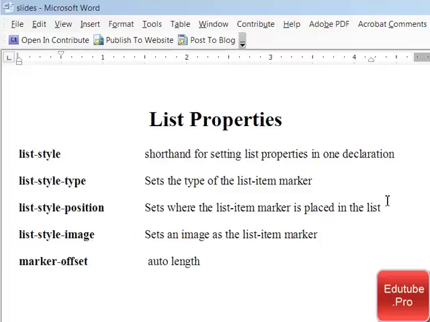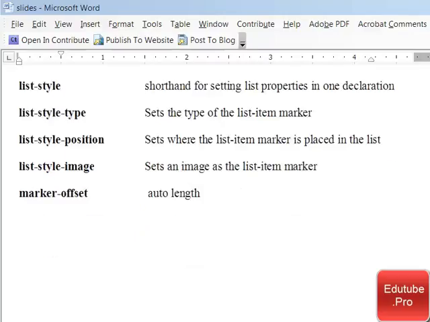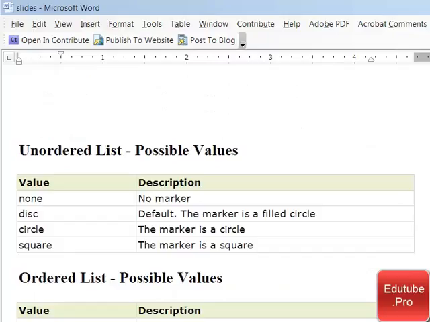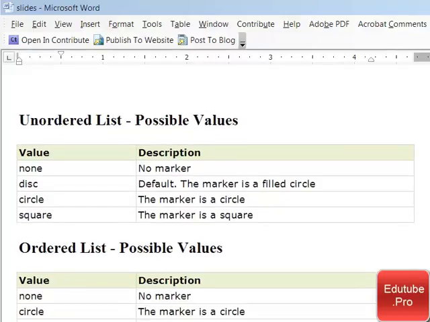The relevant styles here are list-style. This is shorthand for setting list properties in one declaration. The list-style-type sets the type of list item marker. And because you have two different kinds of lists, you have different possible values. For unordered lists, you have no markers, a disk marker, a circle marker, or a square marker.